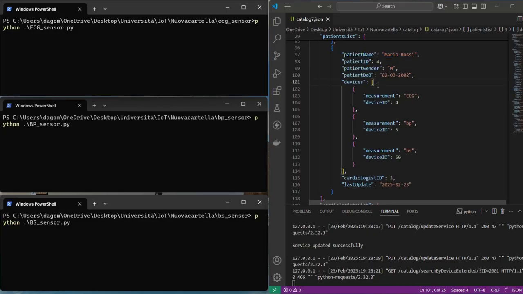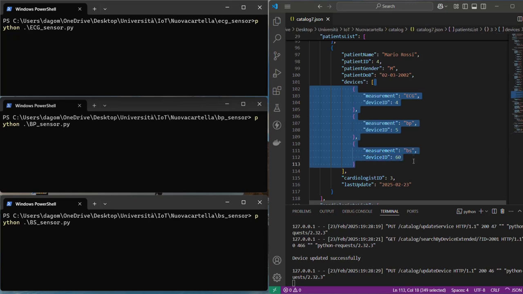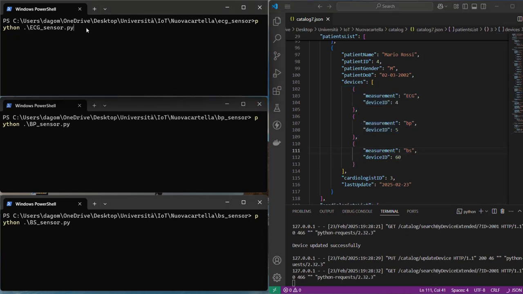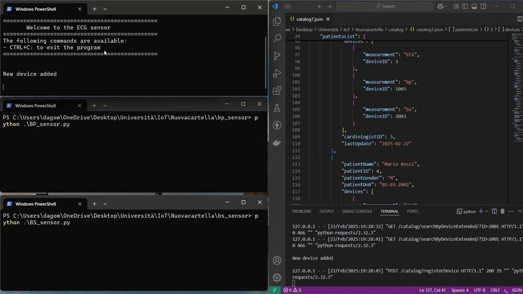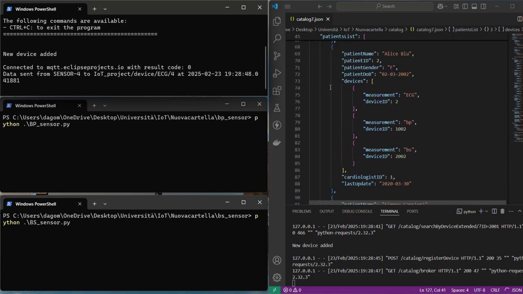Once the sensors have been associated to a patient, the devices are activated and are allowed to register onto the catalog. From this moment onwards, they will send periodical measurements through MQTT with personalized topics that include the measured parameter and the device ID.